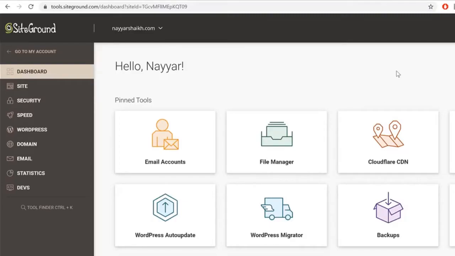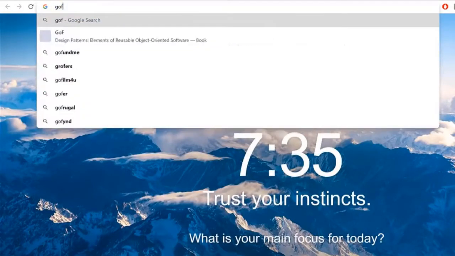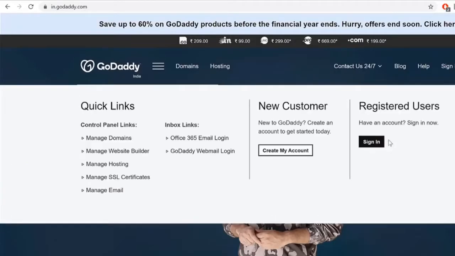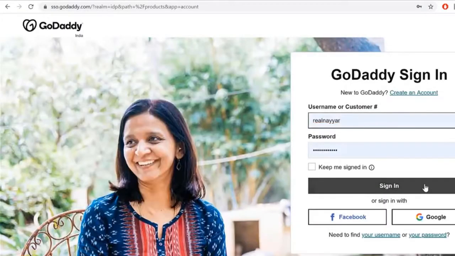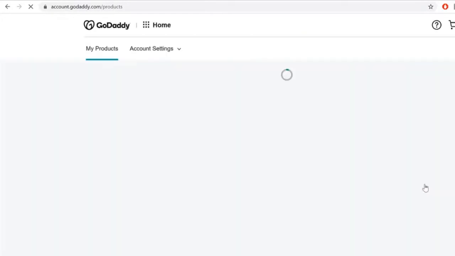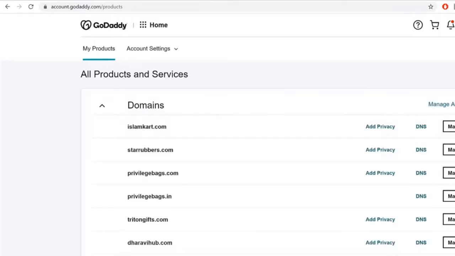And for the second scenario, if you have already registered a domain name somewhere else outside SiteGround, you will have to first link that domain name with SiteGround. For example, if you have already registered a domain name on GoDaddy.com, you have to go to GoDaddy.com first. Obviously sign into your account, and when you sign in you will see all the different domain names that you have registered on this account.